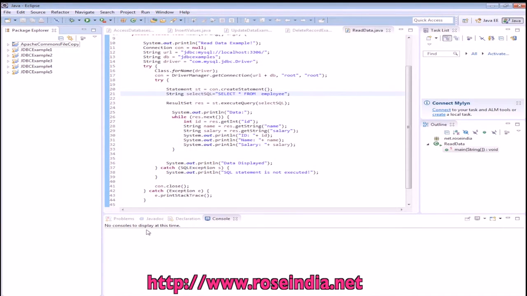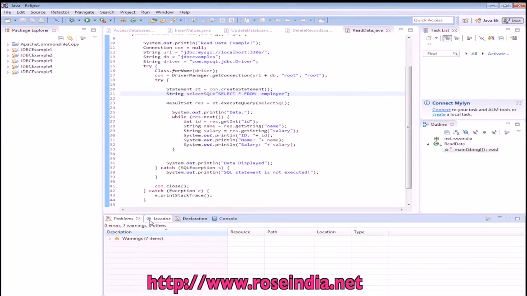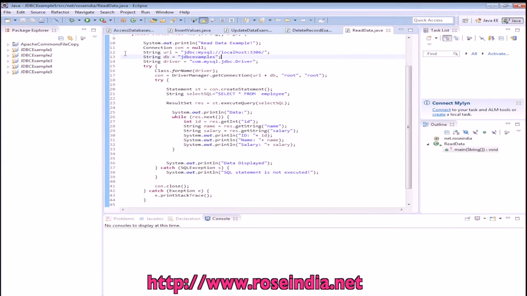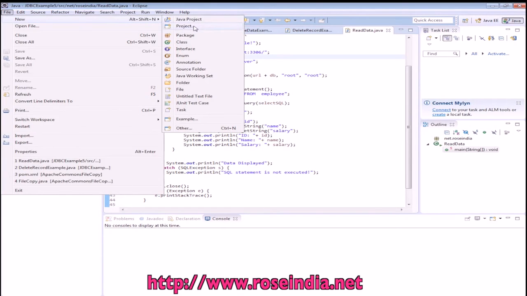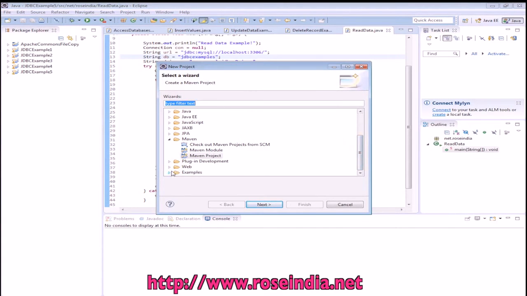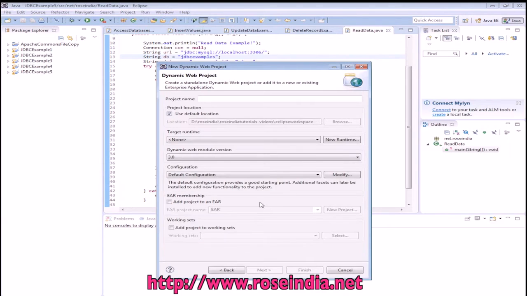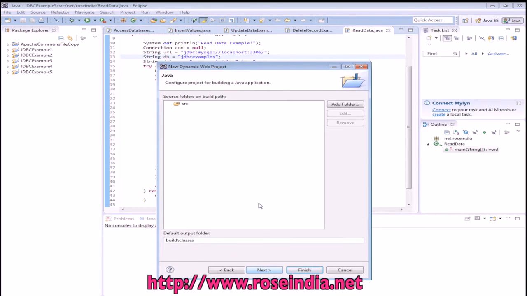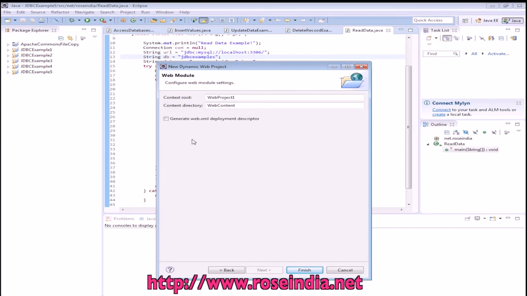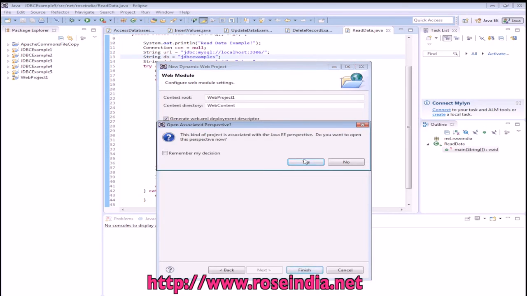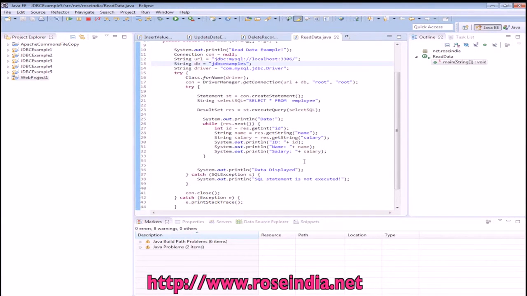Now we'll add a new server here. Right click, we'll create a new web project, file, new, project, and then go to Web and select Dynamic Web Project. Click next and we can name it web project 1, then click next, and then generate web.xml deployment descriptor. Click on finish. So it is creating the web project for us. So it has created the project.